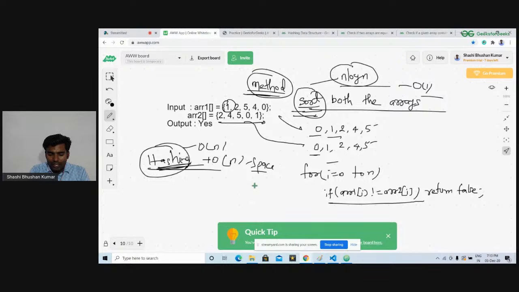Srijan is asking, can we solve this without hashing? Sorting is one way. You can solve using two loops as well if you can try in a better way. So just think, right? And just think about other solutions.